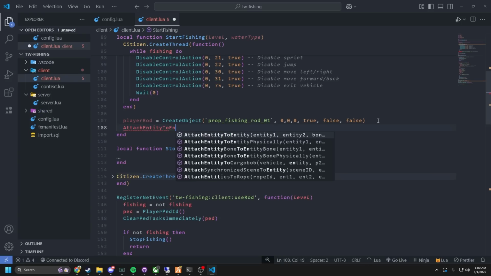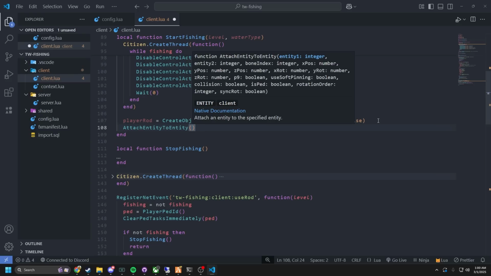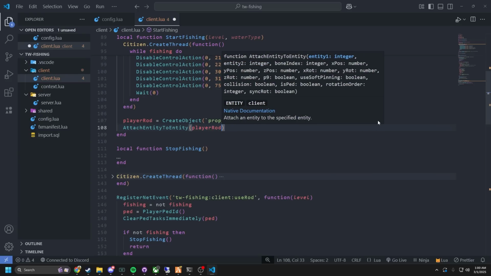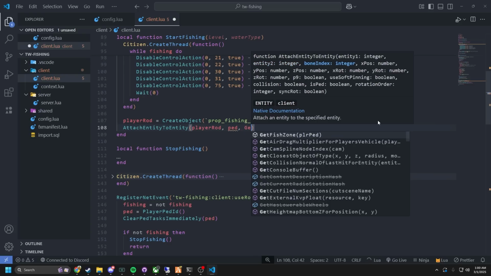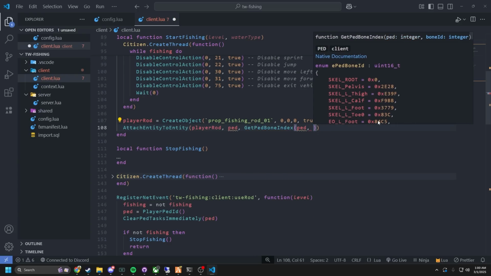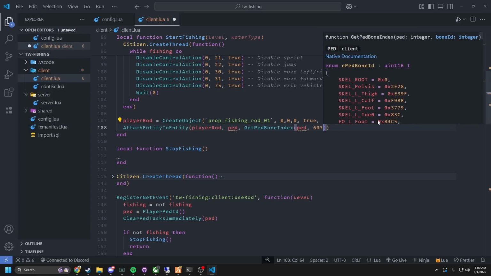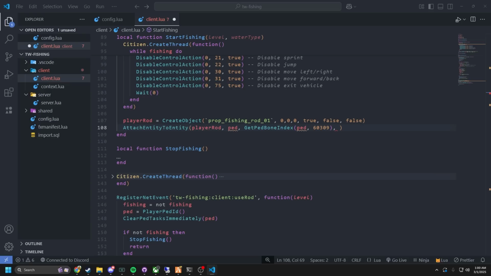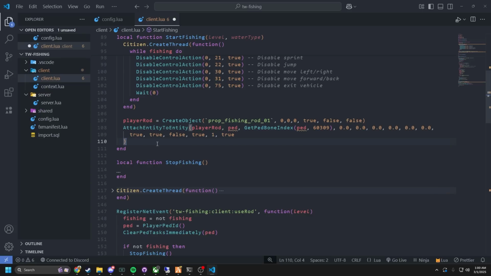Attach entity to entity. Entity 1 is going to be our player rod, sorry, and entity 2 is going to be our ped. We're going to attach it at get bone index of ped, and the index is going to be 60309, that's the left palm. I'm going to copy the rest of the values over because I don't want the video to be super long. It's just a bunch of zeros and a bunch of true, false, true, false. So it's there. It's good enough.